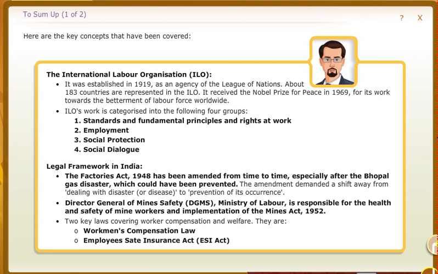ILO's work is categorized into the following 4 groups: standards and fundamental principles and rights at work, employment, social protection, social dialogue. Legal framework in India. The Factories Act 1948 has been amended from time to time, especially after the Bhopal gas disaster, which could have been prevented. The amendment demanded a shift away from dealing with disaster or disease to prevention of its occurrence.